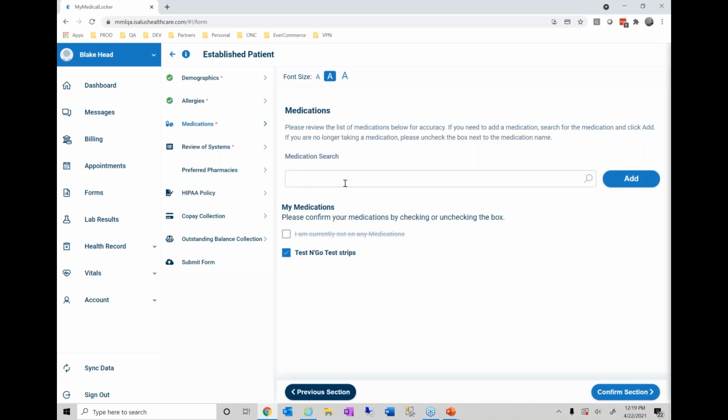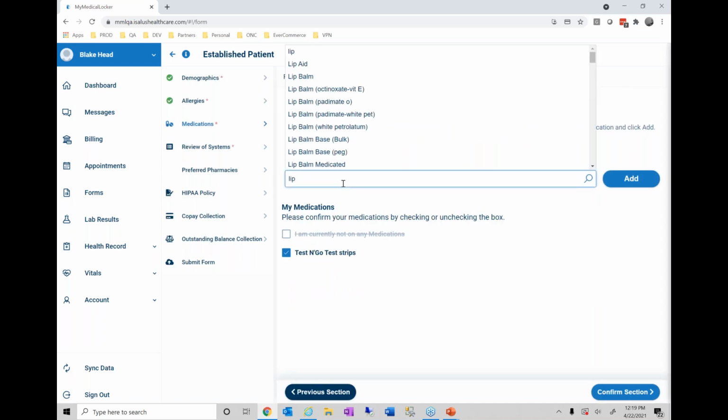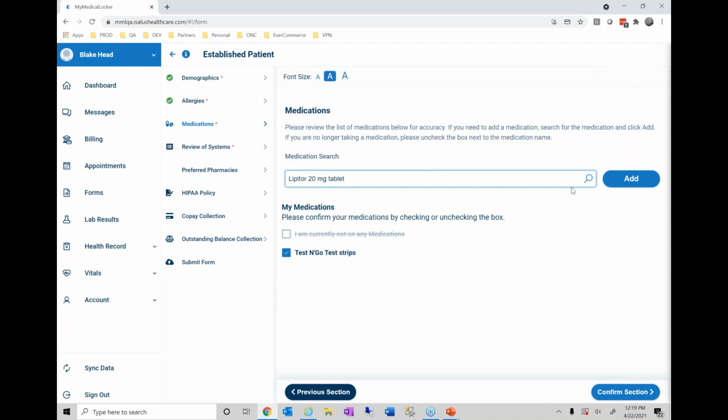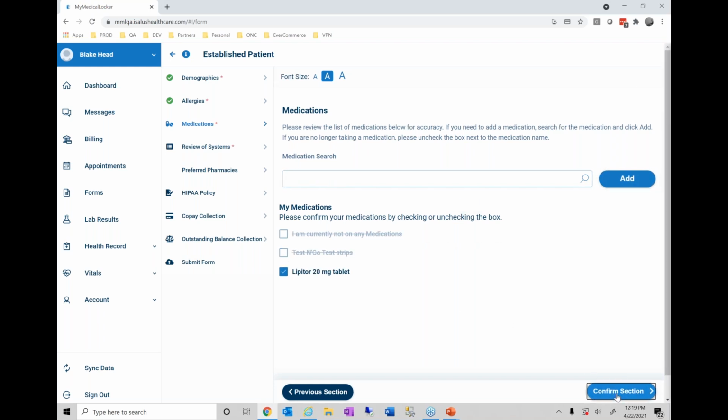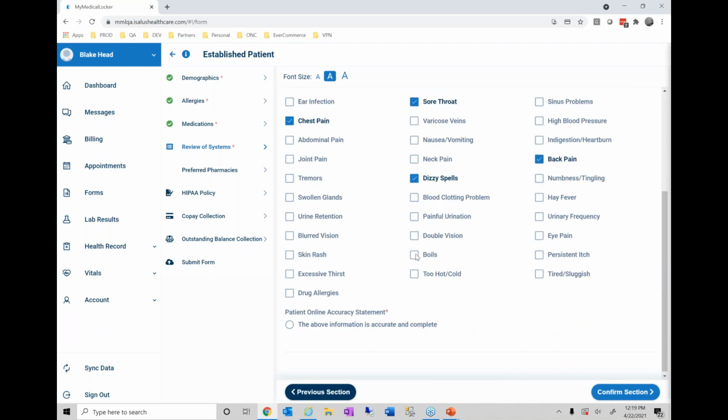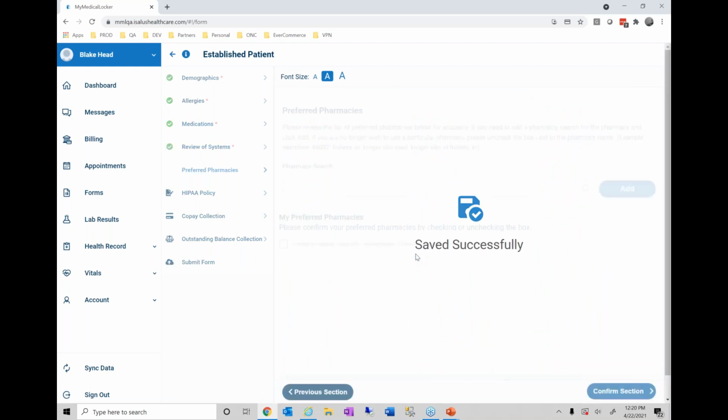Here's my current medication list. If I started taking Lipitor 20 milligrams, I'll add that. And let's just imagine I no longer take these test strips. I've also been asked by my practice to fill out an ROS, so I'm just going to click a few things here. All right, those are obviously custom to your practice.